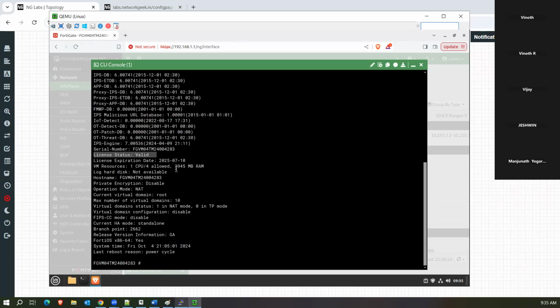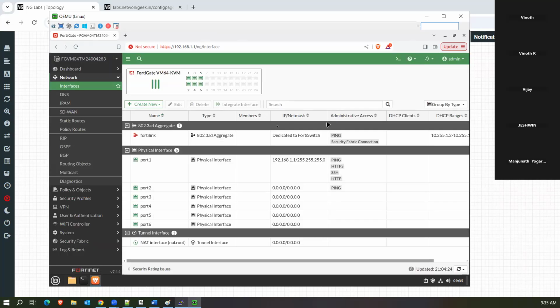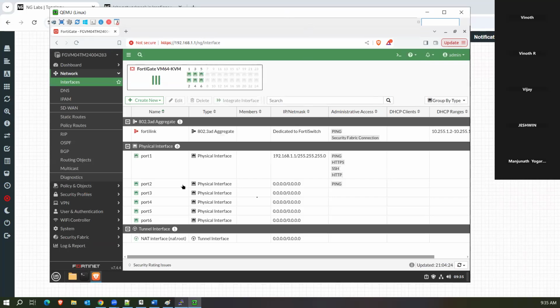Again, at the end of the session, I will discuss how this license validation will happen, I mean, how this FortiGate communication will happen. But now let's focus on other topics. Now, this initial firewall access is clear for everyone, I believe. Now let's discuss the interface modes.